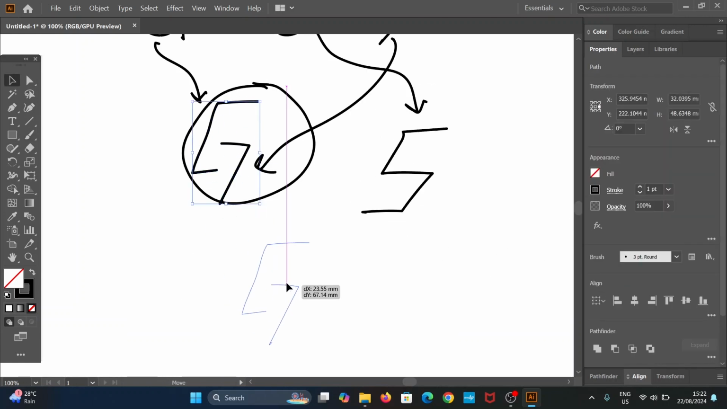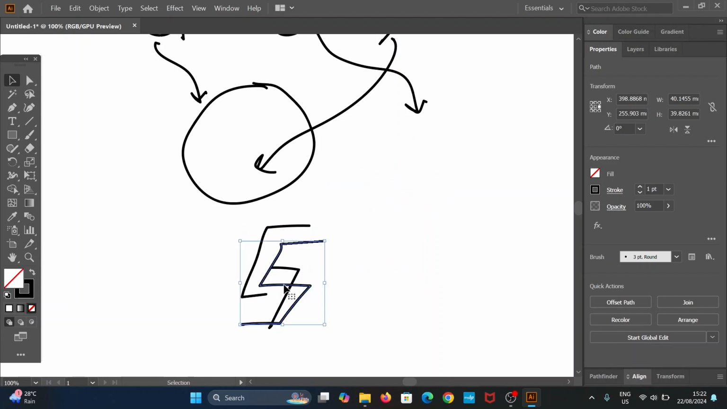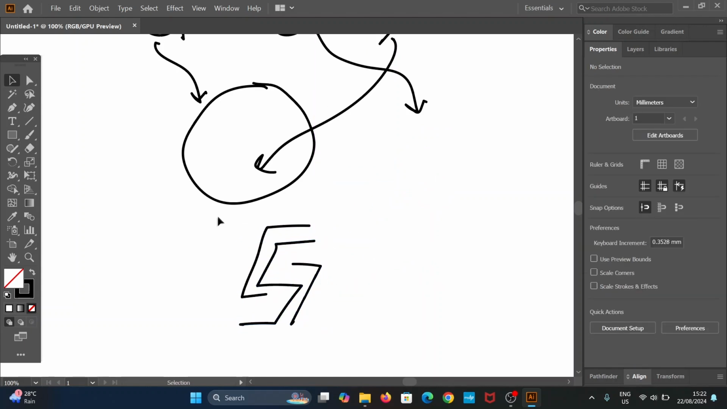Now we arrange the letters. And this is our logo. Let's head on to our next step.